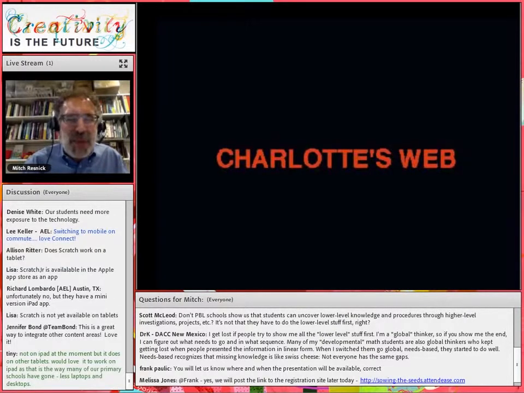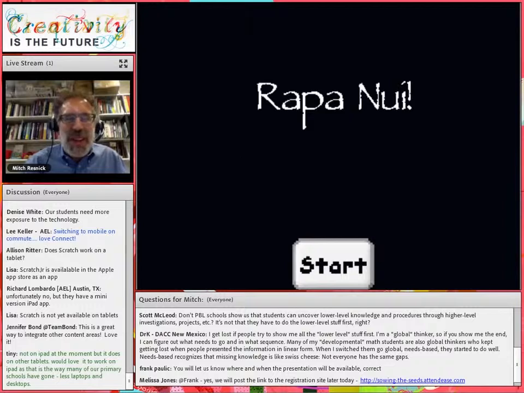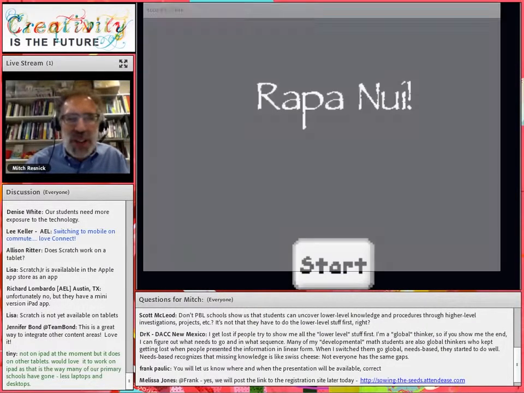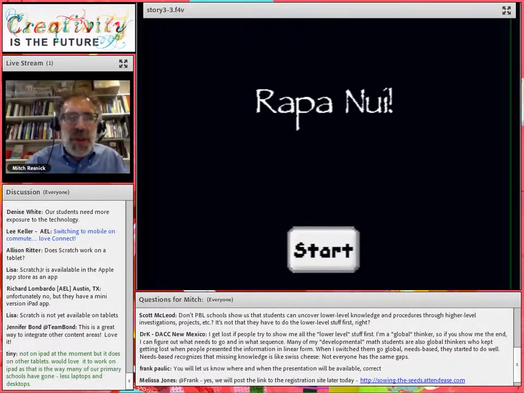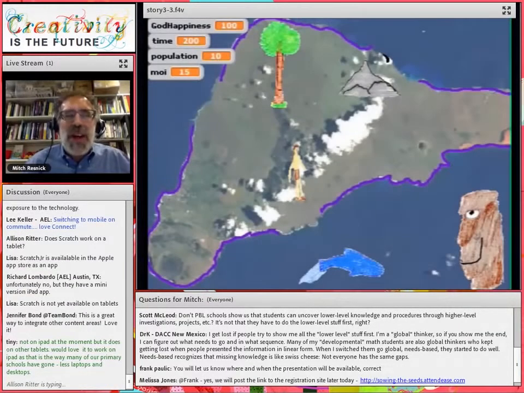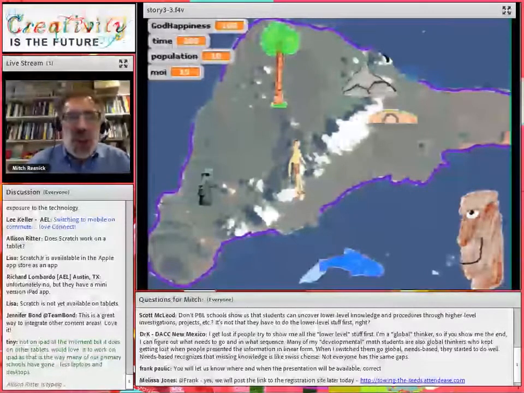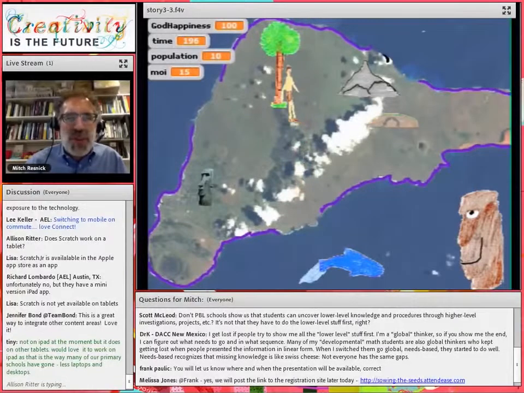A final example from school, and this is a middle school where they were studying the island of Rapa Nui, or Easter Island off of South America. And in this case, the student made a type of Sim Rapa Nui, sort of like SimCity, but for the island of Rapa Nui. And it was using what he had learned about the culture and the history of Rapa Nui. He had learned that fishing was central to the economy.